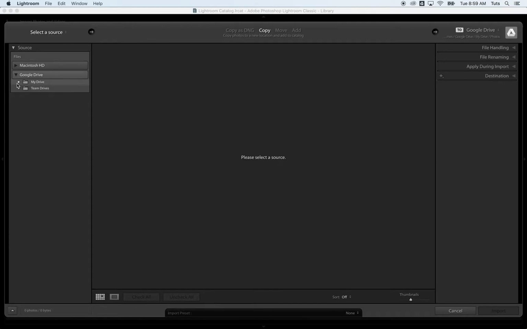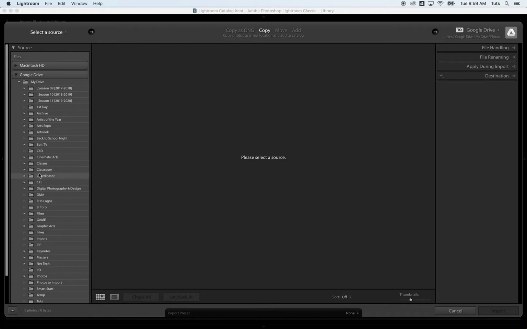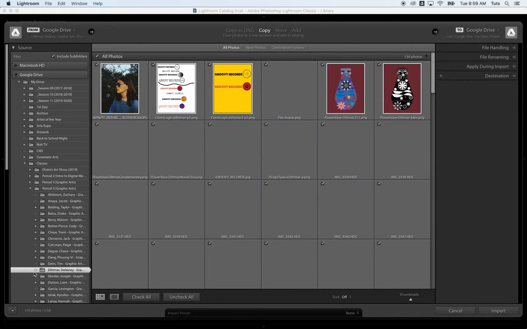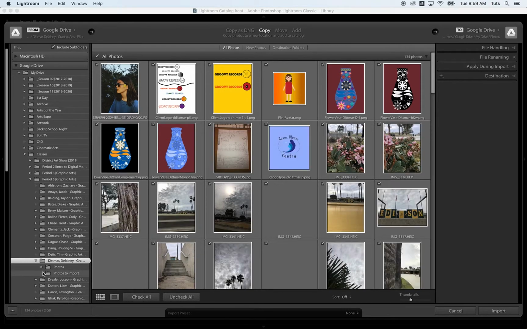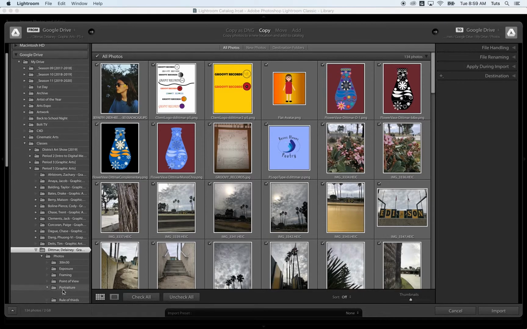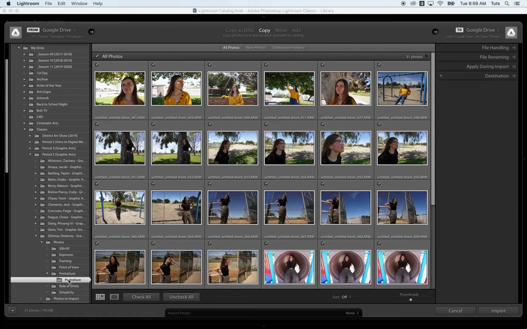So I have File Stream open. I'm going to navigate down here into 5th period and pick on a student. Let's go to Delaney's, and we don't want to have all of Delaney's work, so we're going to go under Photos and Portraiture, and I believe the ones that I was looking for are inside of here. You're going to be pulling from the SD card, probably called No Name or something like that.